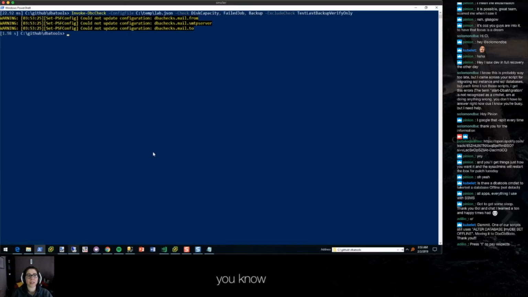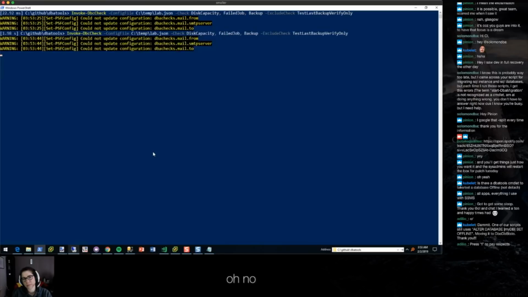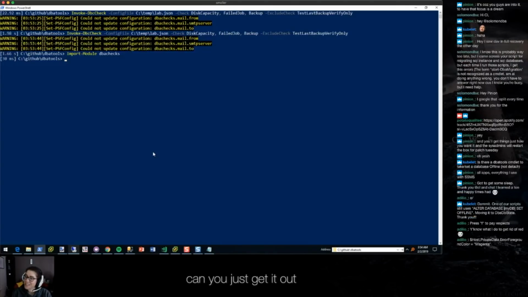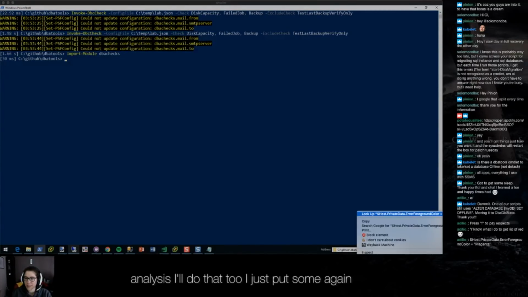You know what they want to see? Why? Wait, why? Now I gotta figure this out. Oh, no? Okay, this is, nope. Oh, okay, wait. If I imported Pester, let's see, Import-Module. You just catch it all. Nice. Let's just, I'll do that too. I'll just put some magenta real quick.